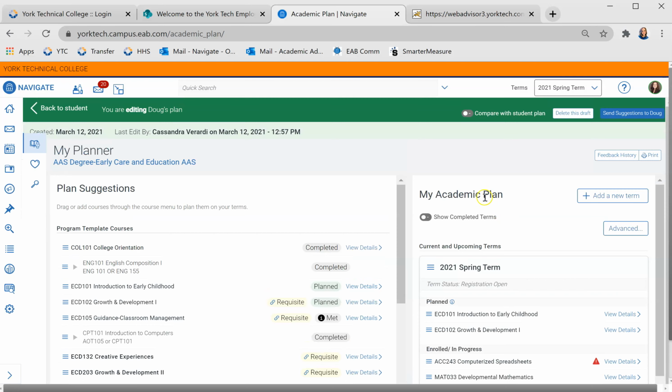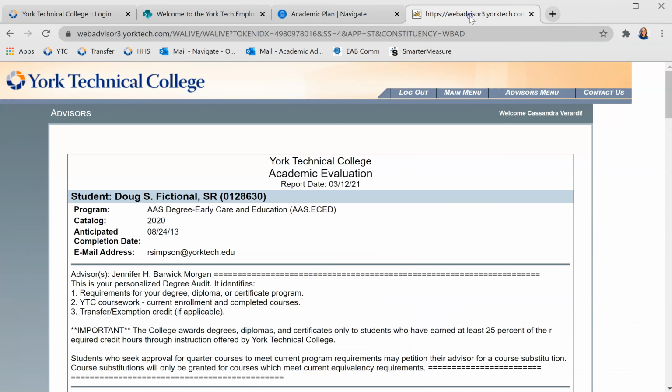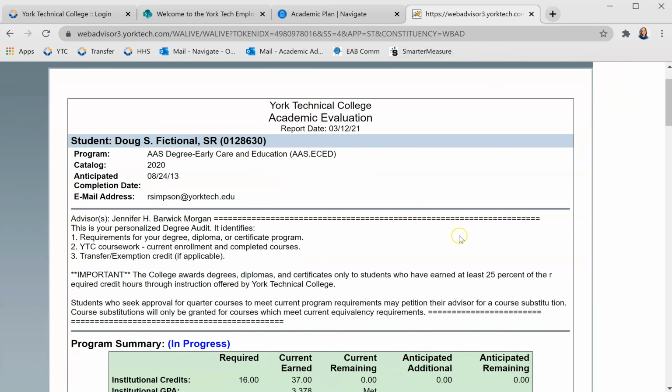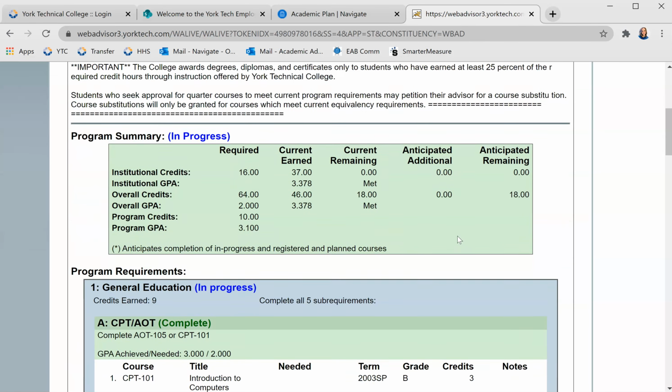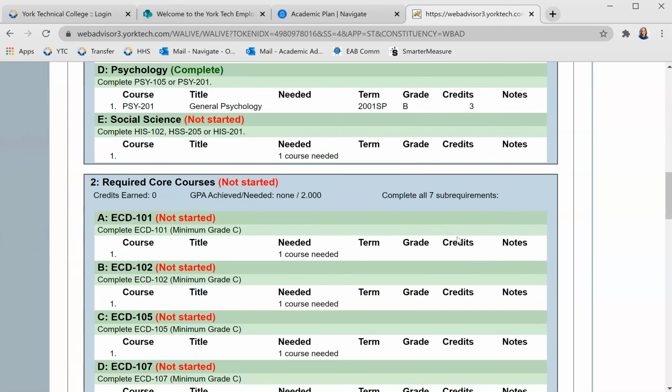The first thing that you want to do is run the student's academic evaluation from WebAdvisor or Colleague before starting to edit the student's plan. The academic evaluation should be the source of truth and what you should use to determine what courses a student still needs to take.